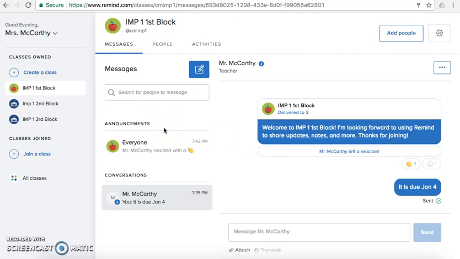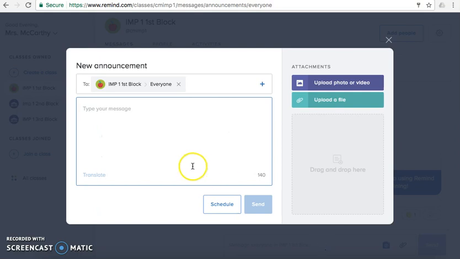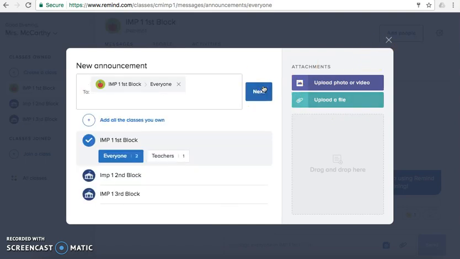One more thing I'll talk about is if I go back to messages and I want to message everybody in the whole class, I have some really cool options here besides just typing a message. I can upload photos or videos. I can upload a file. So that's another cool feature about this. Here I can also add other classes. Let's say I want other classes included, so I can do that as well.